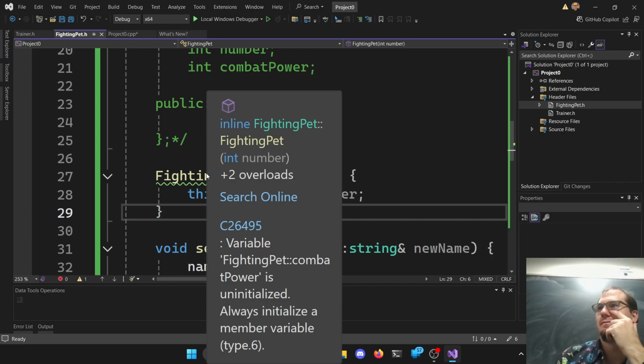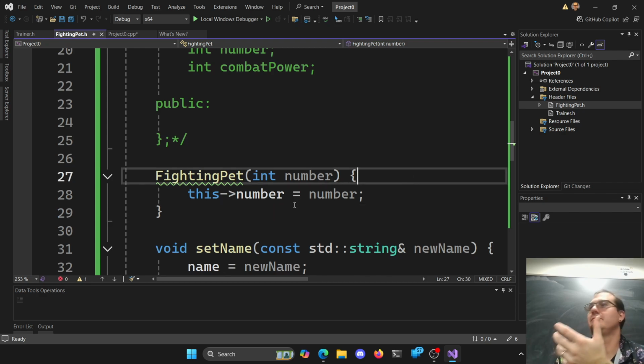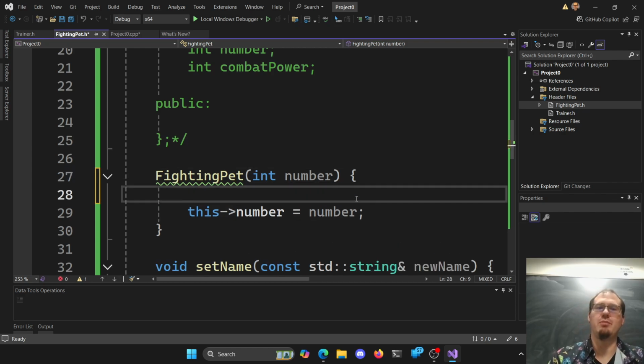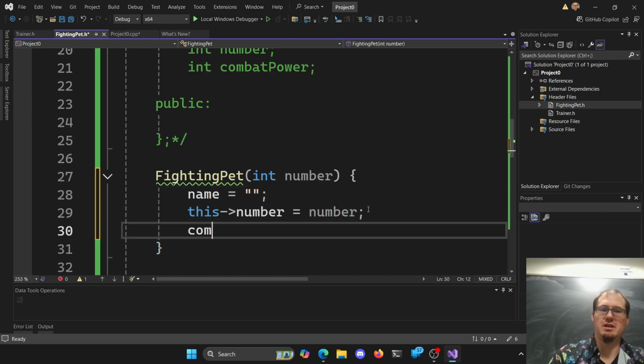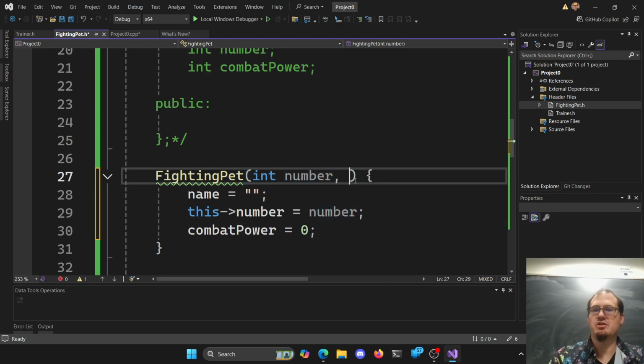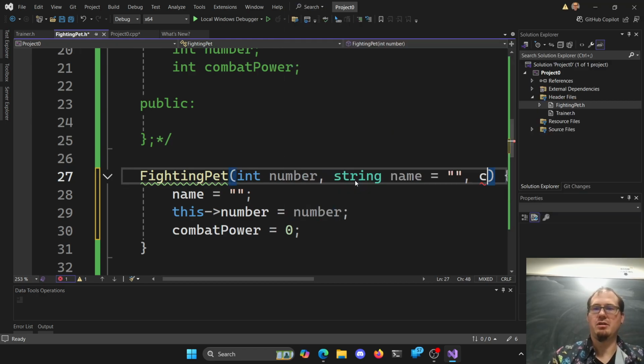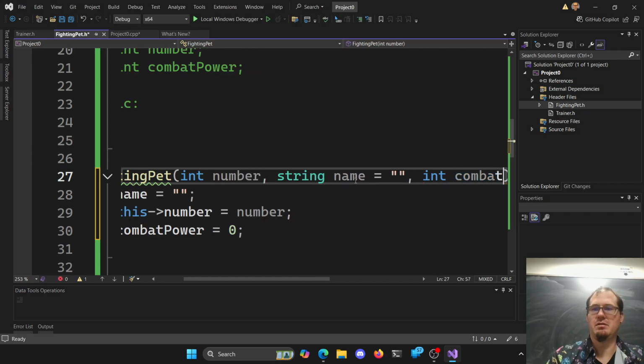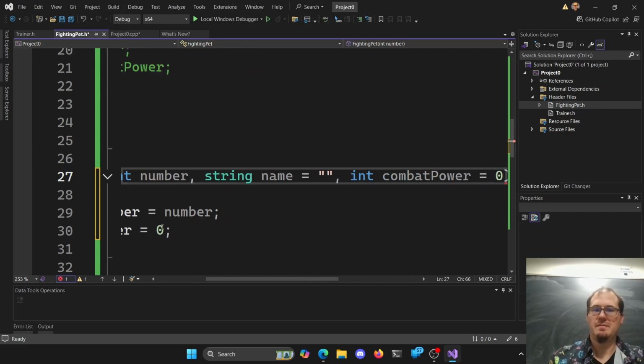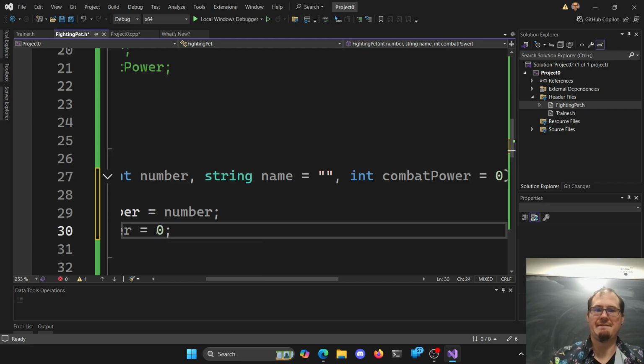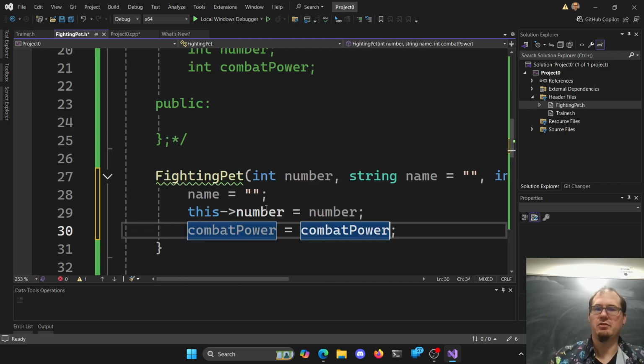This is a helpful warning. A constructor's job is to give values to your attributes. You don't want strings to be null because you're going to get all sorts of weird issues here. So maybe we say name is nothing to start, sure. And combat power is 0 to start. We can get some defaults. Or maybe we take them as optional arguments. Maybe we have a string for name equals a default here and a combat power int for combat power equals 0. You could do it that way. That's probably the cleanest way here.